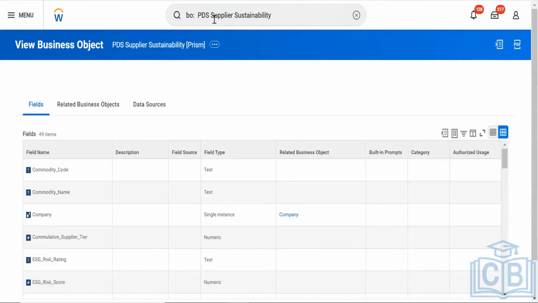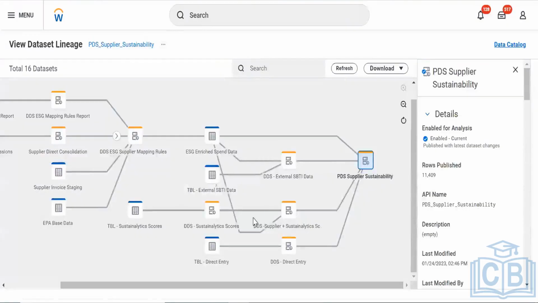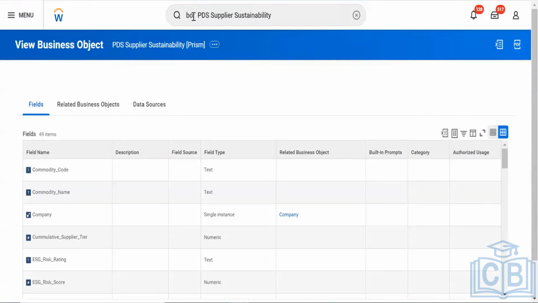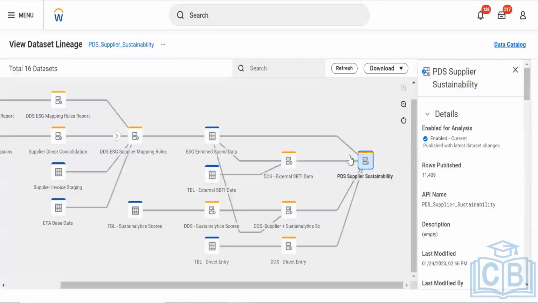Supplier system to Prism. Why? Because I published it. If I do the same for all these other data sets, I won't be able to find them by searching the business object. You remember when you created the report, there was a business object assigned to it automatically depending on the data source you selected. You get the data set which you publish. We just name it as PDS.